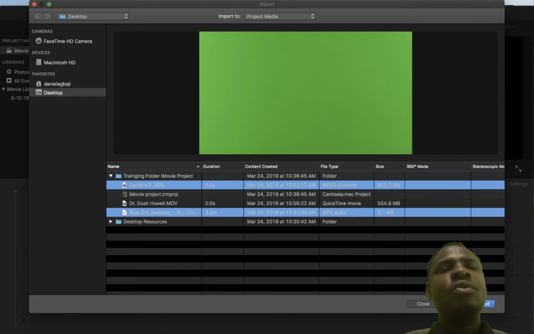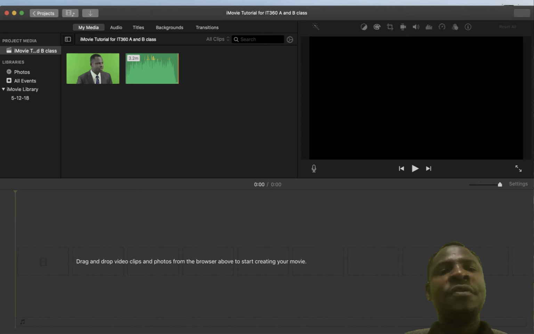Now, automatically, it pulls all the resources that I have actually selected in the previous window onto my iMovie tutorial for IT360 A and B class folder. So now I have access to it.